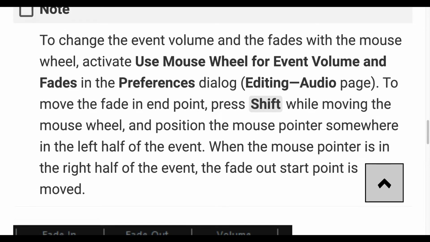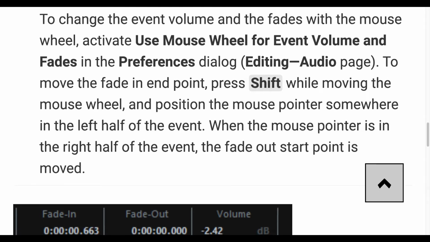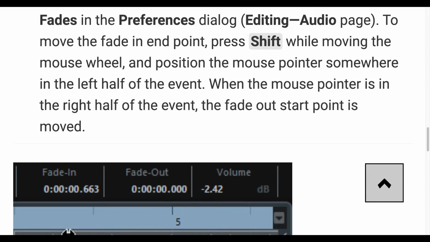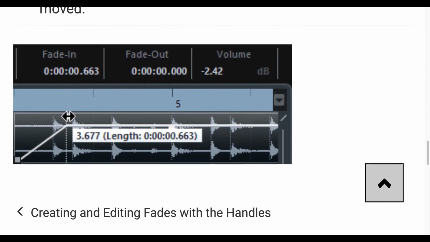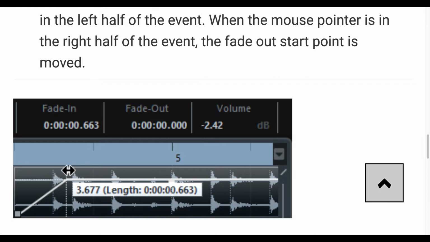Note: to change the event volume and the fades with the mouse wheel, activate Use Mouse Wheel for event volume and fades in the Preferences dialog, Editing, Audio page. To move the fade-in endpoint, press Shift while moving the mouse wheel, and position the mouse pointer somewhere in the left half of the event. When the mouse pointer is in the right half of the event, the fade-out start point is moved.